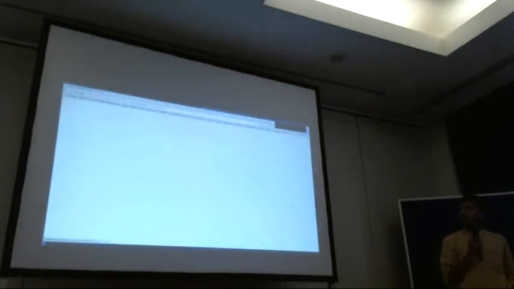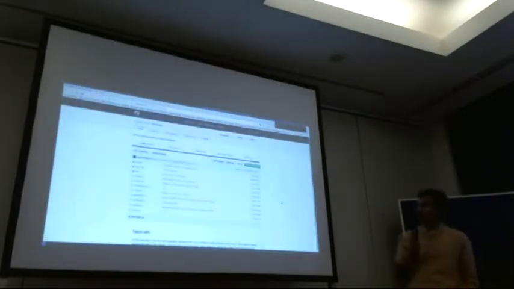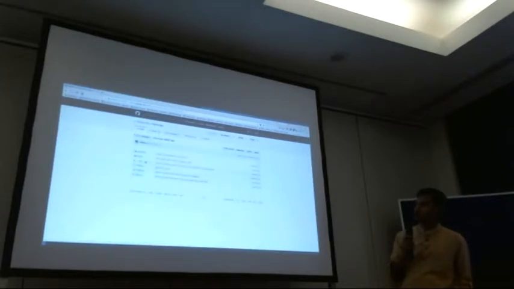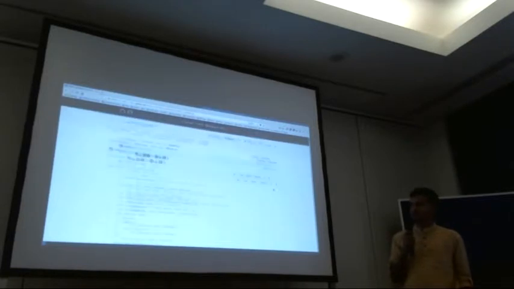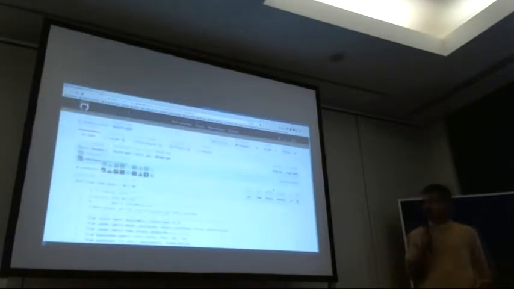Okay. Yeah, go to Tahrir API. Yes, and DB API. Yes. Just increase the font a bit. Yeah, just scroll down.